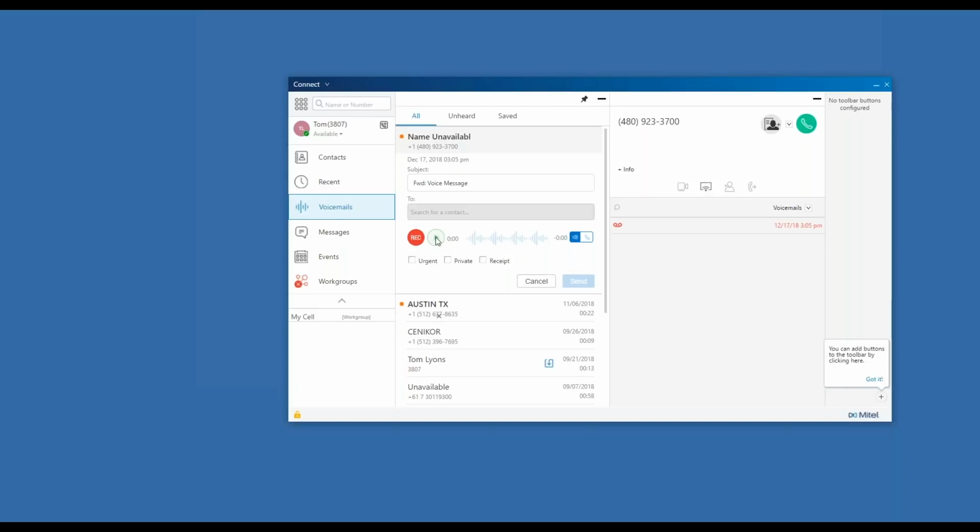From there, you could record a preface if you want to the voicemail that you're going to send, which is what these buttons down here are for. And you can also mark it as urgent. You can mark it as private, which means they can't forward it to anybody else, or you can even request a receipt so you know when somebody has listened to the voicemail you forwarded.